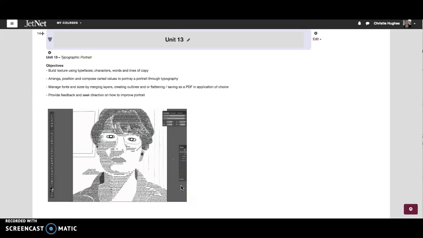Welcome to Unit 13. We are going to be focusing on typographic portrait for the remainder of the term. We've got just a few units left, and so that's what's going to be our main point of focus for industry standard projects. And this particular one focuses on a portrait of any type. Could be a pet, could be a friend, could be a spouse, could be yourself. So focus on whatever you'd like to do for that.